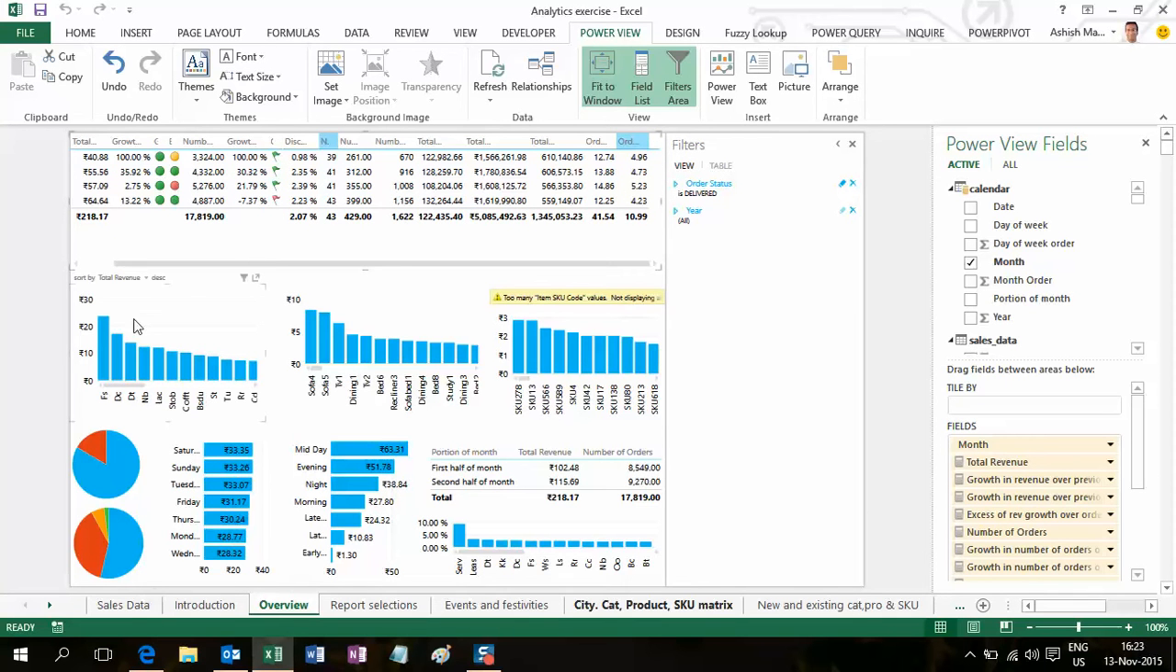Then below that, I have the split up of the total revenue by different categories that I sell, the split up of revenue by the products and by the SKUs. Here we have a simple tabular representation of the split up of revenue and number of orders by the first half of the month and the second half of the month.